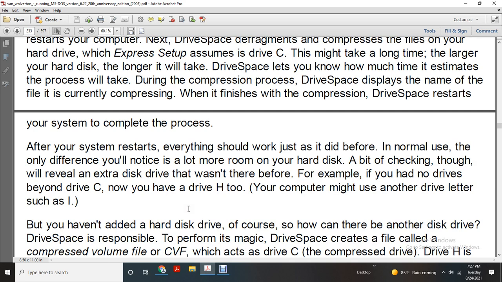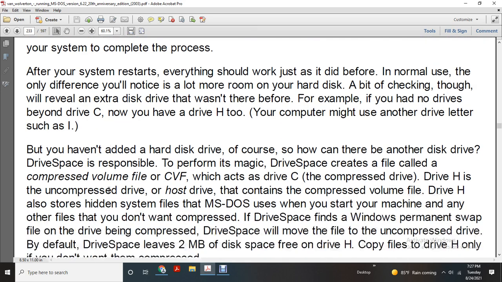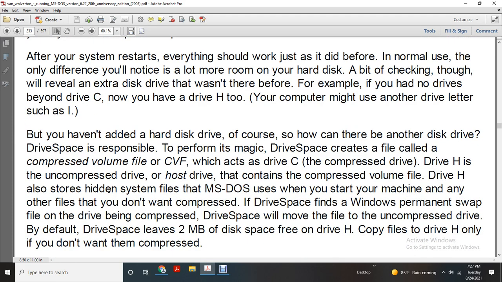The only difference is a lot more room on the hard disk. A bit of checking, though, will reveal the extra disk and drive that wasn't there before. For example, if you had no drive beyond drive C, now you have drive H. But the computer might use another letter, such as I, for the added hard disk drive.